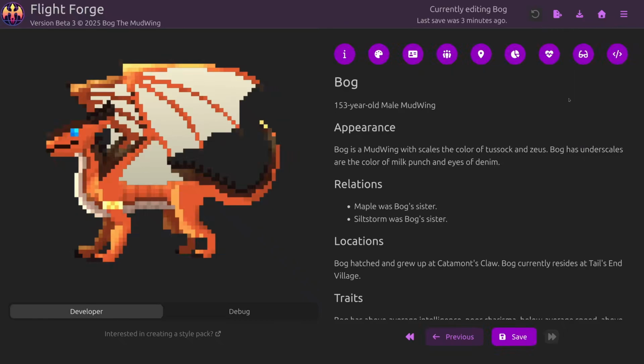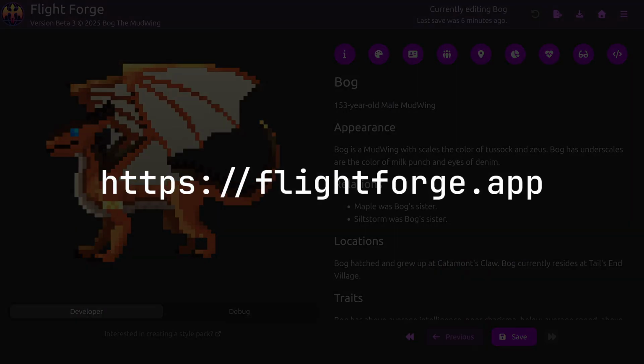And then for any computer nerds like me, the whole app is actually open source. I worked really hard on this, and I really want to make something that makes a difference in the Wings of Fire community. If you want to try it out, go to flightforge.app. At the time of recording, you can't just look it up on Google. It's not indexed. It's too new. If you're watching this in the future, it is probably on there by now. Flightforge.app, just remember it or bookmark it.